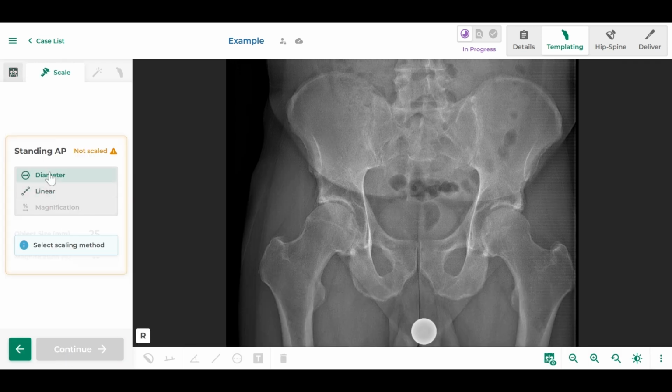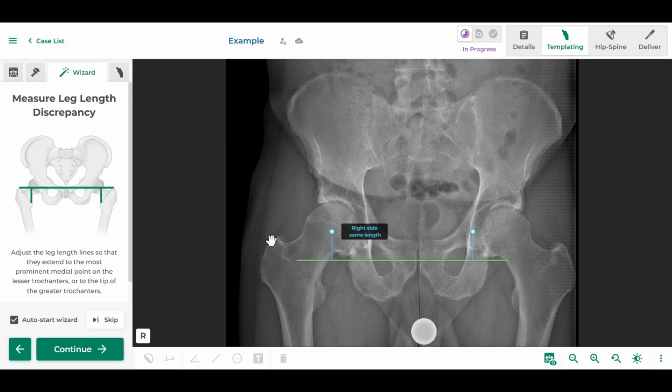Leg length discrepancy is measured using a reference line and symmetrical bilateral points. Use the teardrop line or interischial line for reference and the most superior or medial point of the lesser trochanters.